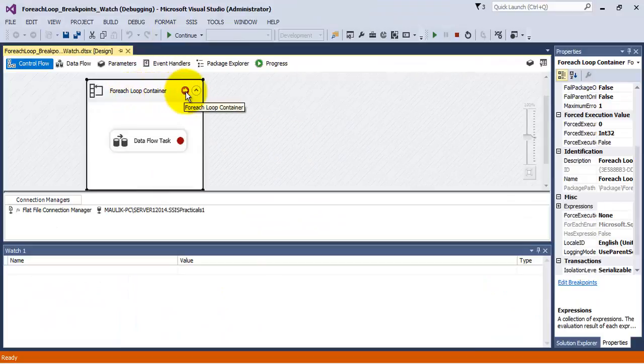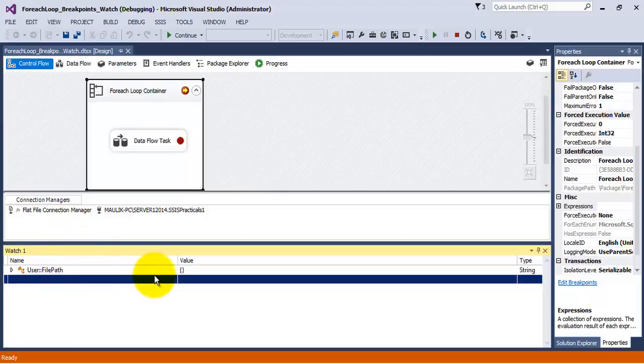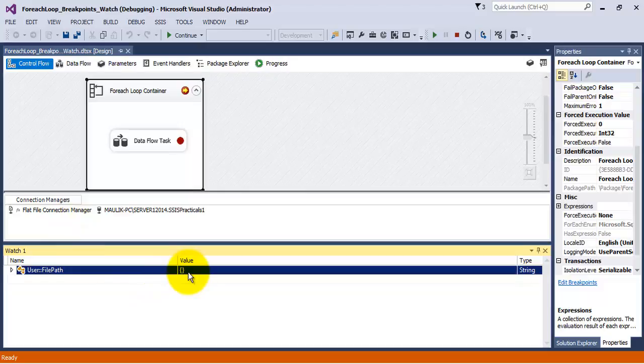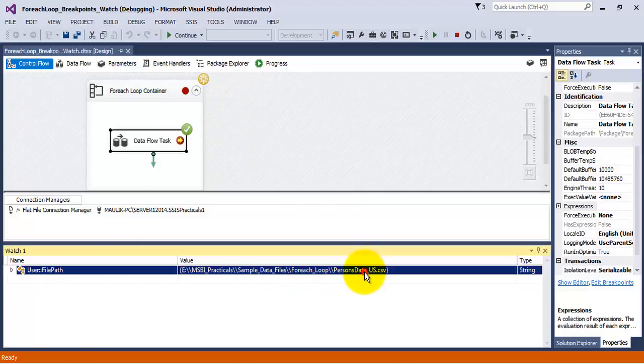Now, let us add the variable name in the watch window. Right now it doesn't have a value. Let's debug further. The control is now on the data flow task, and we are able to see that the variable now has a value and it is pointing to our first CSV file. Similarly, in the second iteration, it is pointing to the second CSV file.